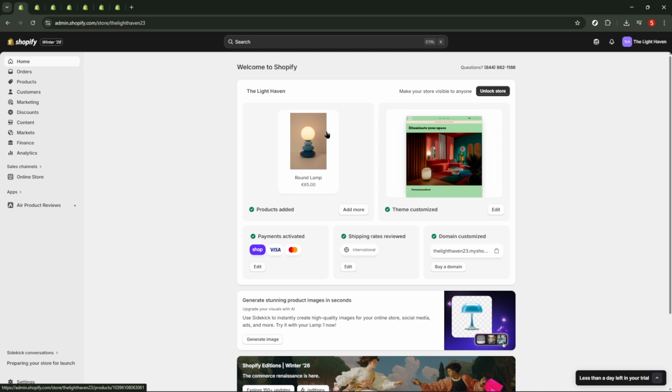First, sign into your Shopify admin. Make sure you're logging into the correct store and that your account has permission to edit checkout settings. If you use two-factor authentication, have your verification method handy so you can get right in. Once you're on the main dashboard, you're ready to move into the settings.